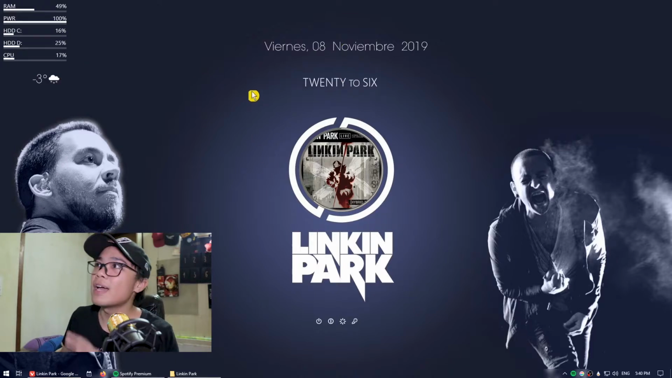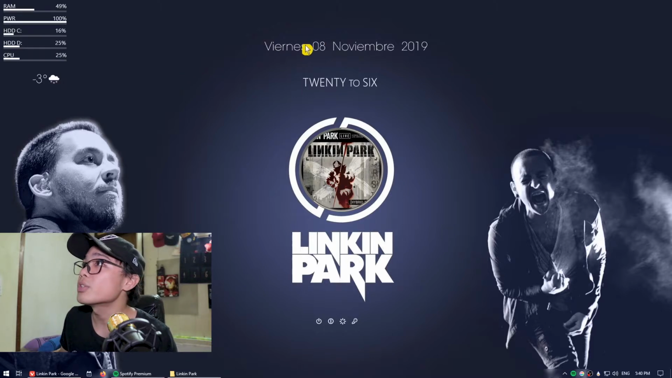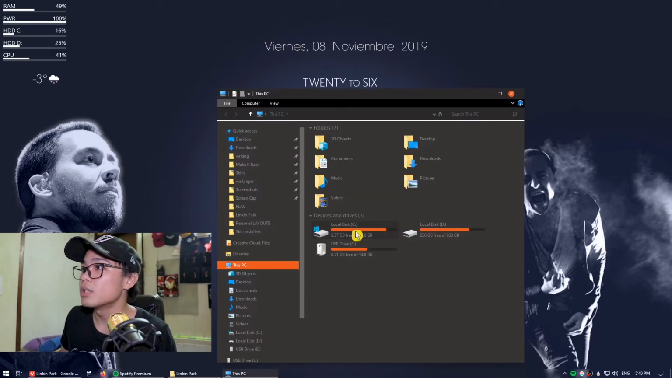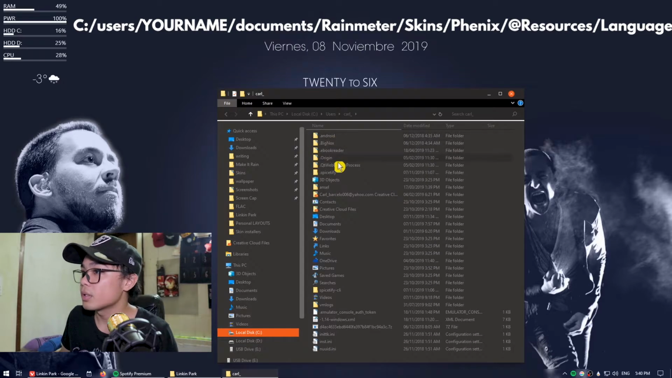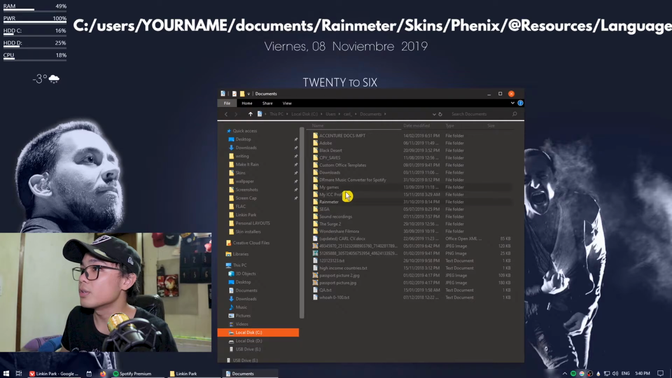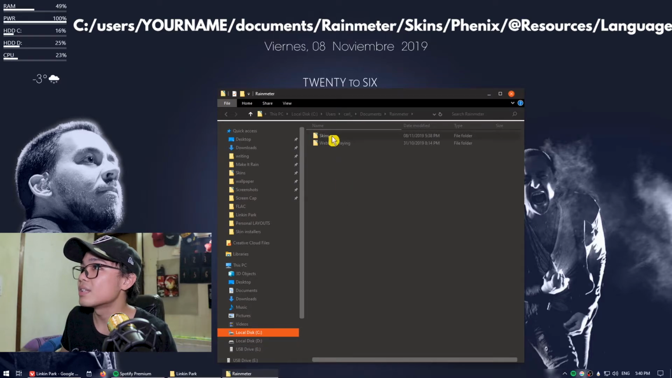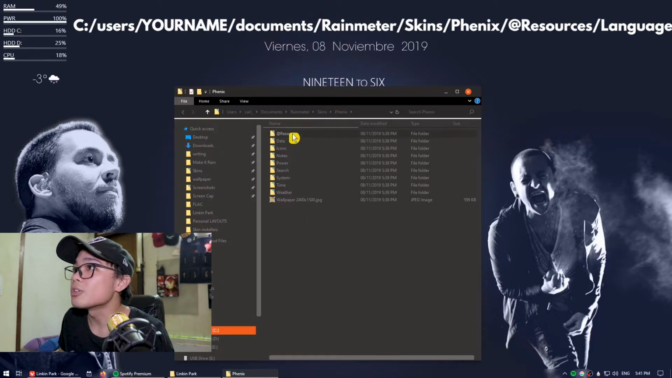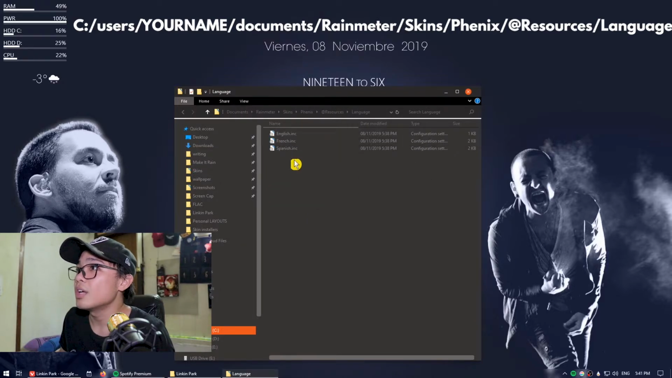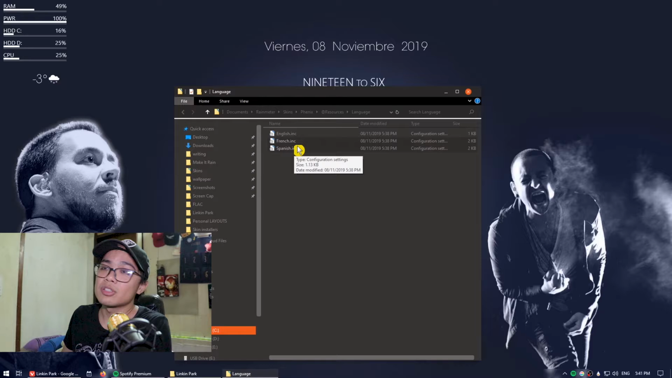Okay, so let's change the language. I'm going to assume that most of us are going to be using the English language rather than French or Spanish. Let's go to computer, C drive, users, your name, documents, Rainmeter, skins. Go to the Phoenix folder, resources, language, and delete French or Spanish.